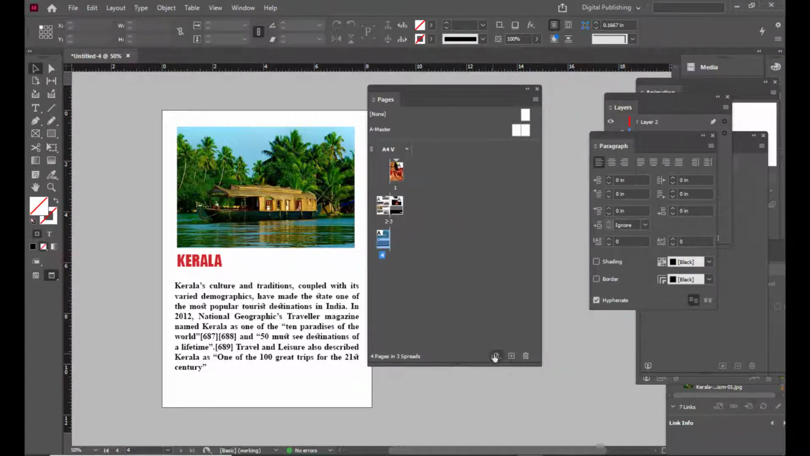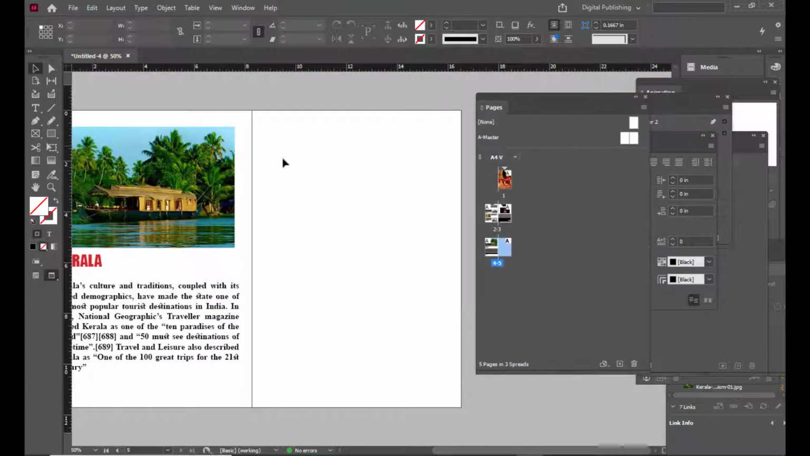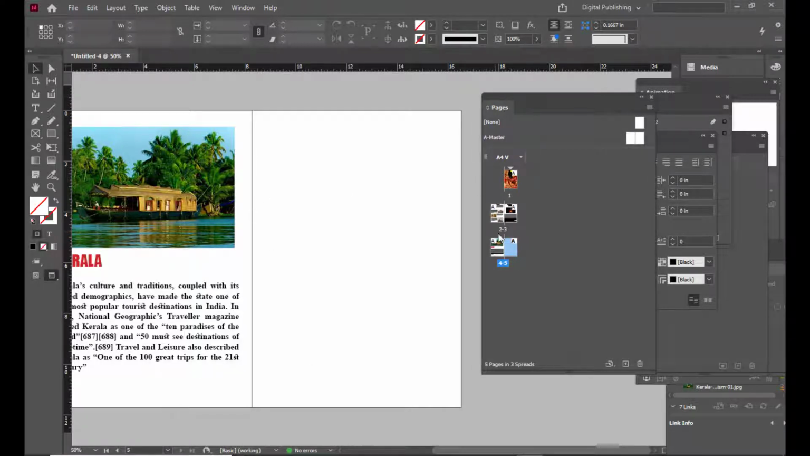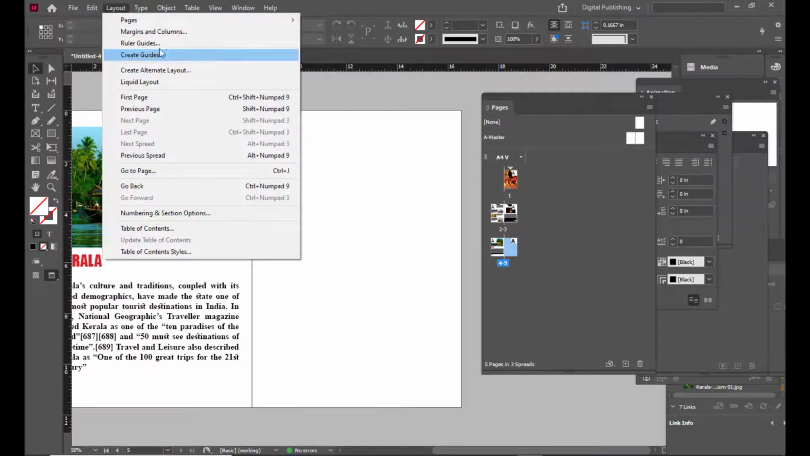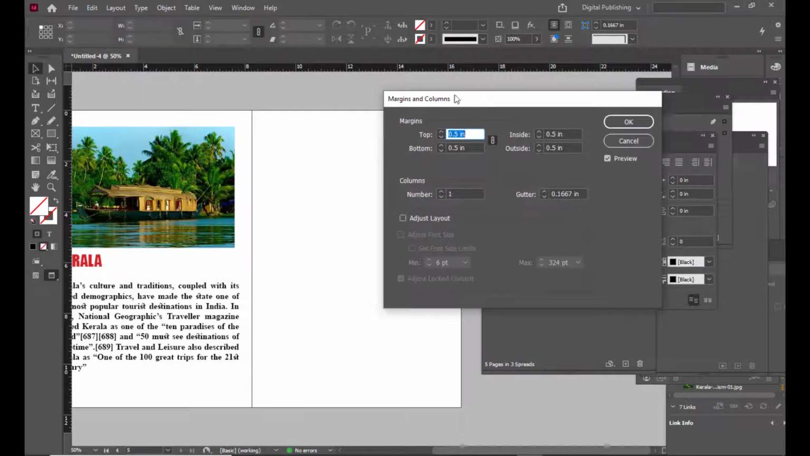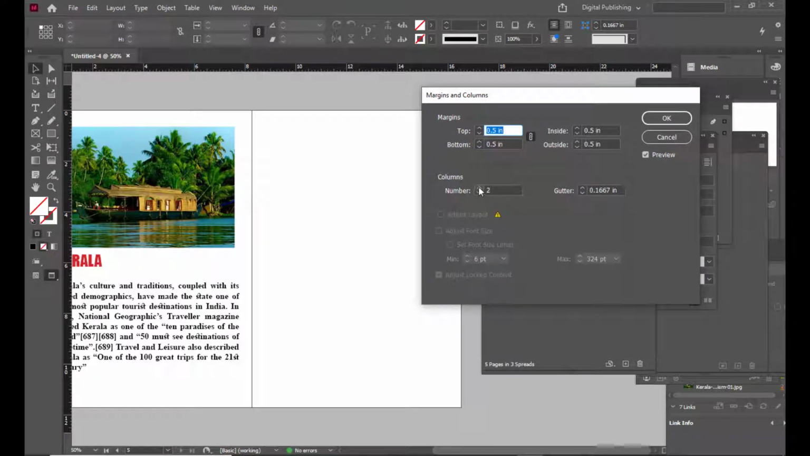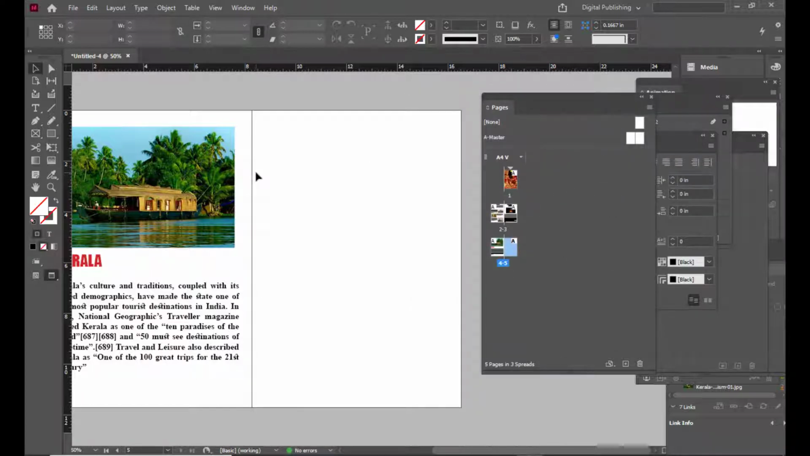So we'll just create one more page to the right side of this image, and this time what we'll do is we will create 3 columns, and we will paste the text in all those 3 columns. So how to create 3 columns? To create 3 columns, we'll go to layout, and in layout we have this margins and columns. So we'll be creating 3 columns here. So in case you are not able to see the columns, just hit W.